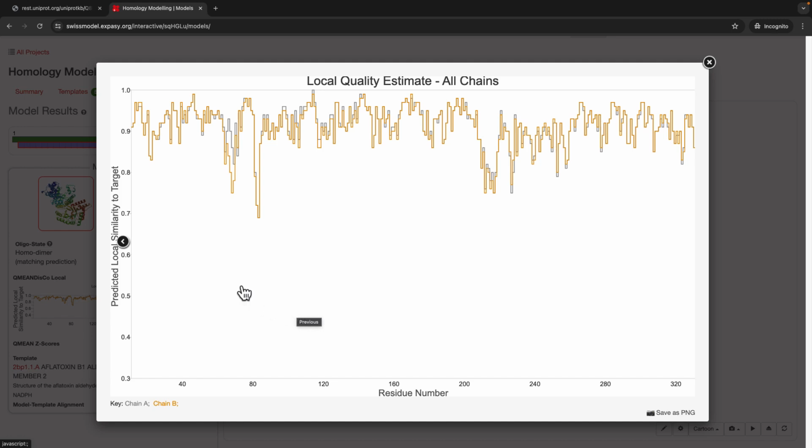refinement. In this graph, the x-axis corresponds to the residue number in the protein sequence, and the y-axis represents the quality of the model for each residue, measured by its similarity to the target structure. A higher value indicates higher similarity and better quality. Values range from 0.3 to 1.0, where 1.0 indicates a perfect similarity.